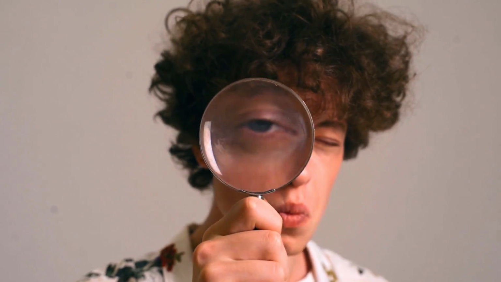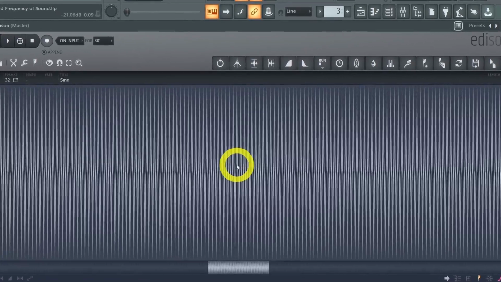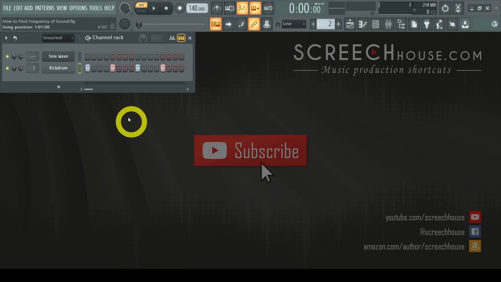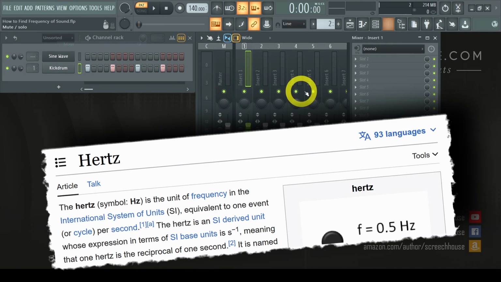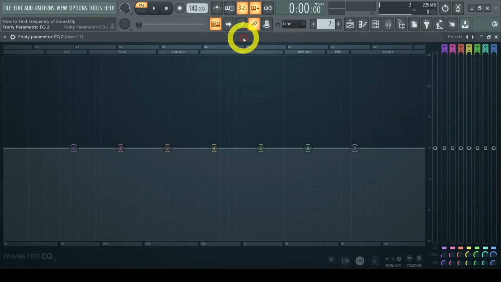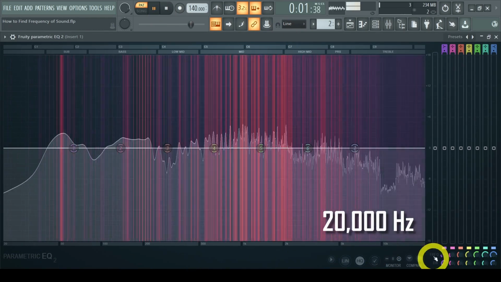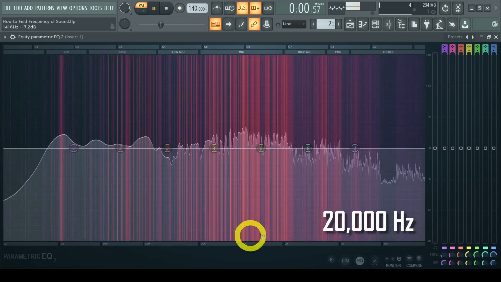Detecting the frequency of a sound is really easy. All you have to do is look at the vibration speed. A slow vibration results in a low pitch sound and a fast vibration results in a high pitch sound. Now to measure the vibration speed, we use the unit Hertz. Human ears can hear sound somewhere between 20 to 20,000 Hertz, where 20 Hertz means 20 vibrations per second and 20,000 Hertz means 20,000 vibrations per second.